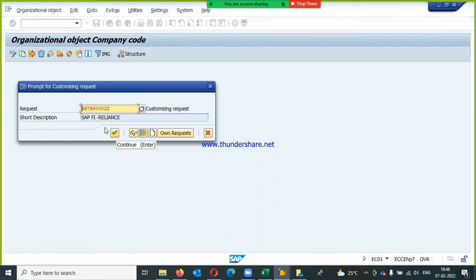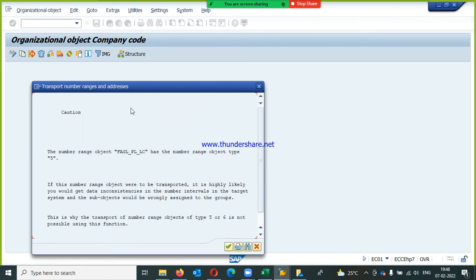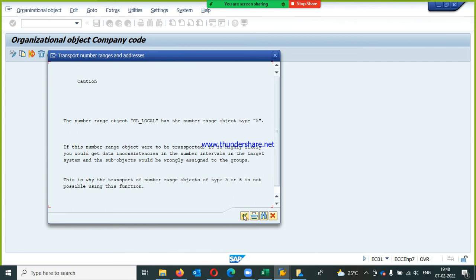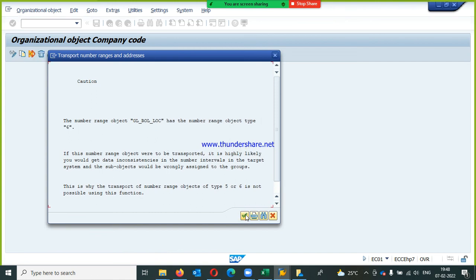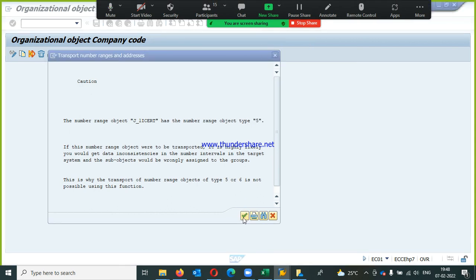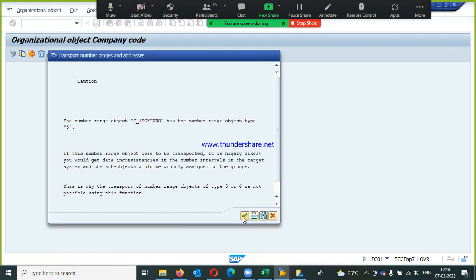After that, we'll get the customizing request. Press enter here again. Okay, we'll get a caution message. Don't worry about all these things. It is not an error. Just press enter or click on enter. Again, we'll get one more caution message. Enter again. Enter. Enter. Enter.